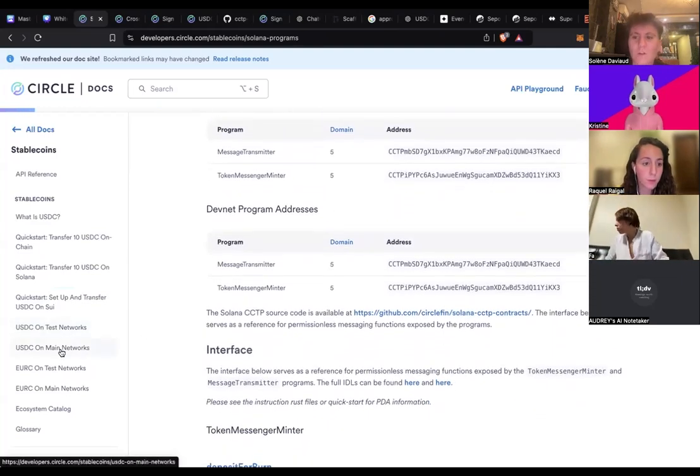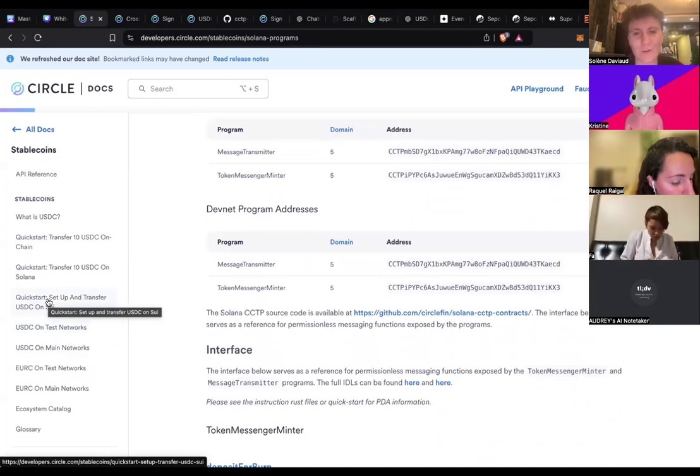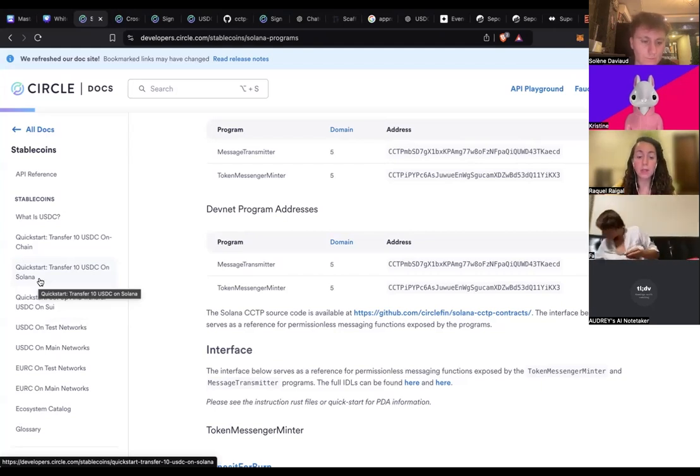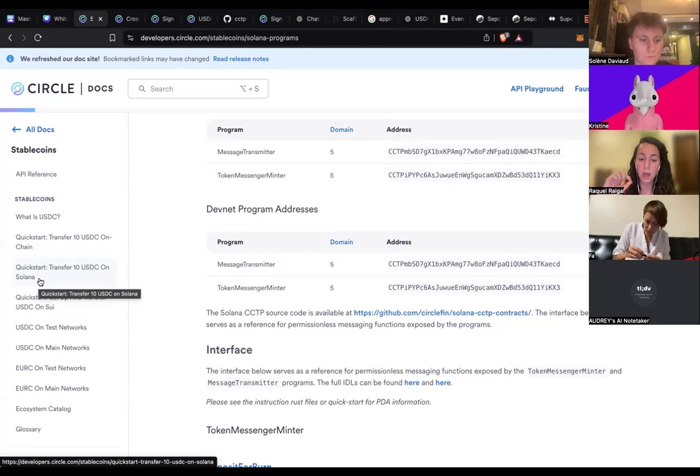Someone asked a question about whether CCIP and CCTP are the same. No, it's not the same. CCIP is the Cross-Chain Interoperability Protocol from Chainlink, a cross-chain protocol for different messaging and different tokens. CCTP is specifically from Circle, for USDC.